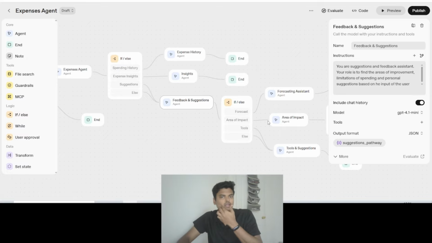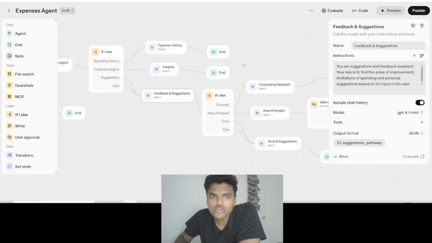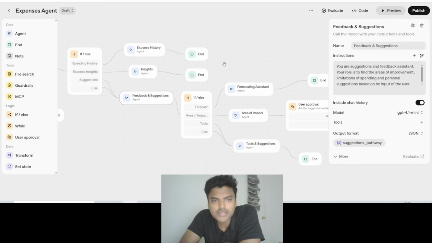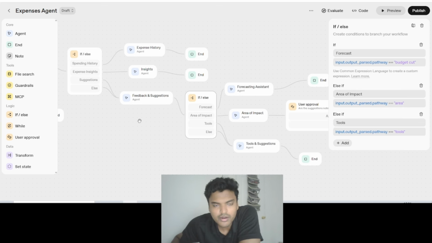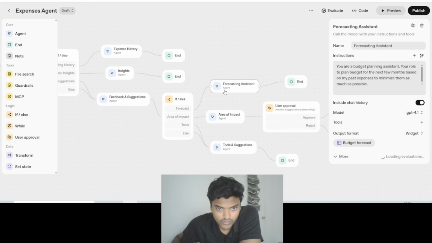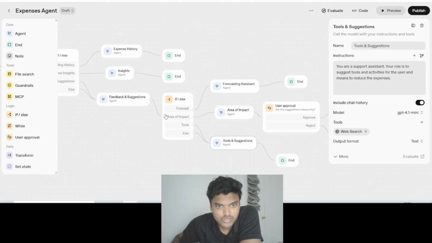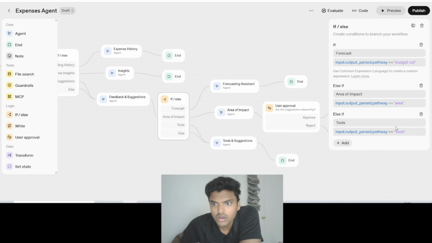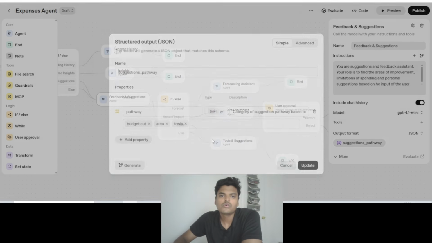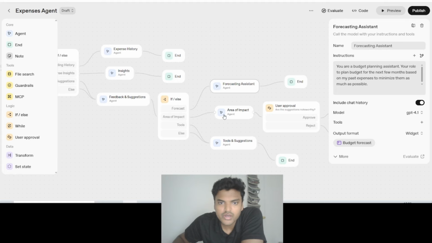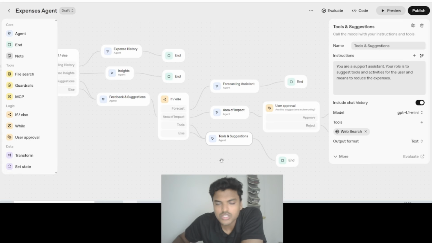So the cool thing which I have done in these feedbacks and suggestions is usually we want to gain some insights or try to minimize our spending usually with the expenses agent. So what I have done is using this feedback and suggestions, I have segregated this again into three different types of agents in this individual agent. And in this if else block, we have this suggestions pathway. So one is forecasting agent, one is area of impact, and another is tools and solutions.